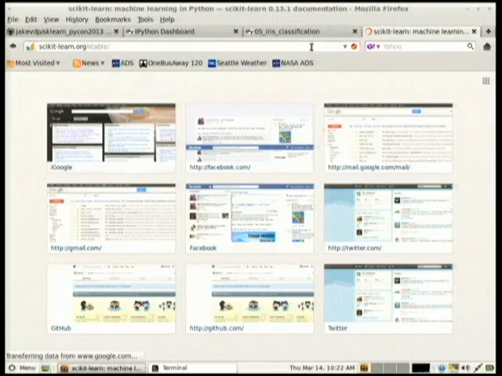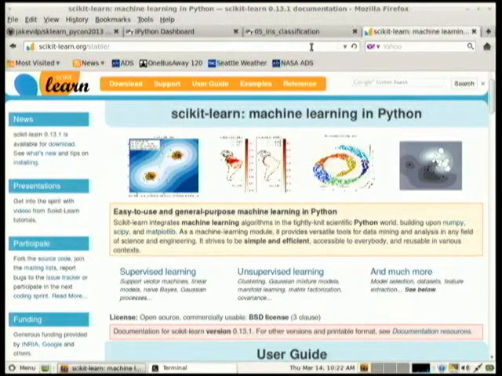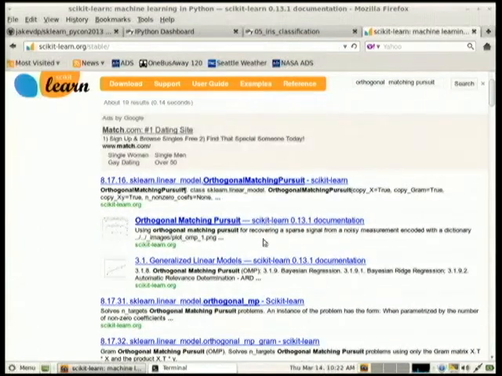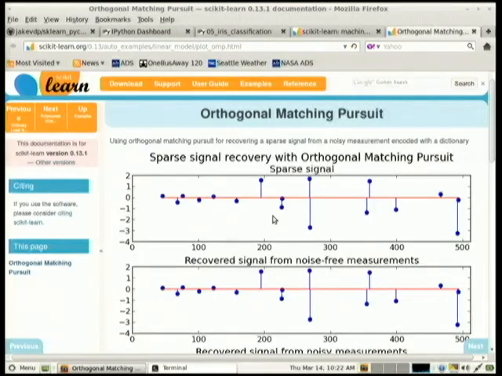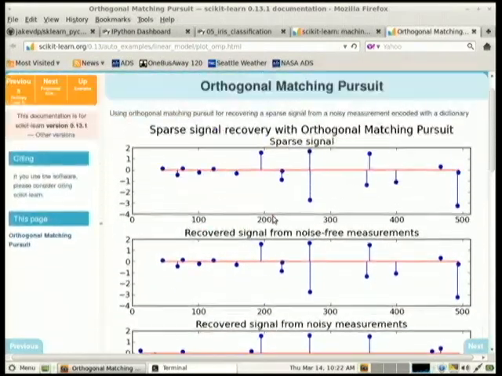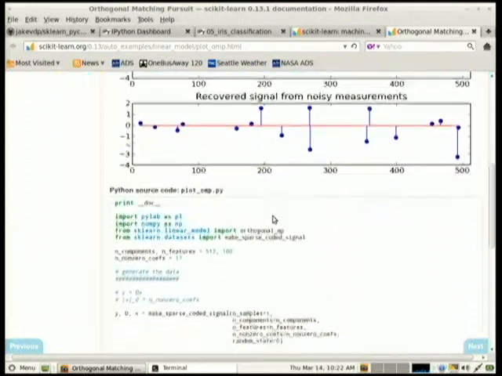So you go to scikit-learn.org. And if you want to know about orthogonal matching pursuit, you can search it up there, and there's some documentation. Here's an example of using orthogonal matching pursuit for a certain problem.